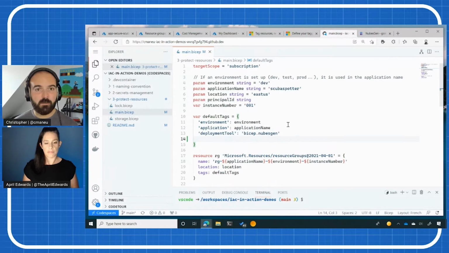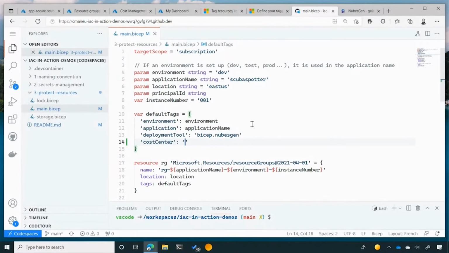One of the things we tend to add in a huge enterprise is what we call a cost center. It's basically an internal code for the internal invoicing system, so we know who should pay for this Azure consumption. Let's say it's a specific number. If you want to customize this tagging policy with infrastructure generated by NubesGen, as you can see, you just have one line of code to add, and that's it. This new cost center tag will be deployed on all your resources.